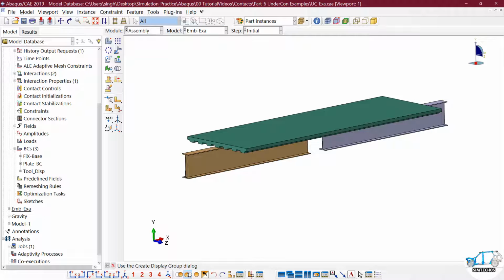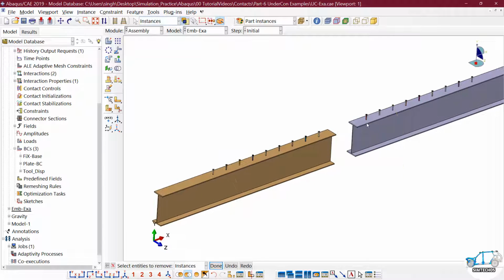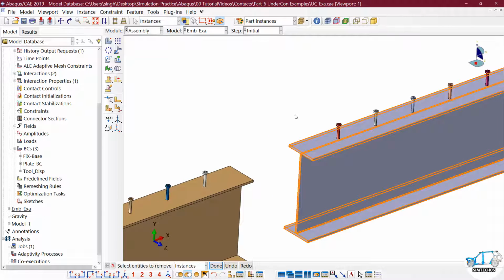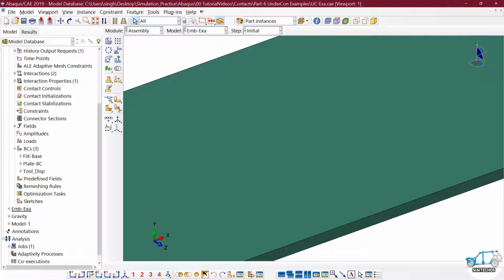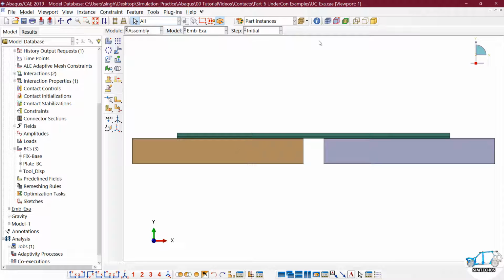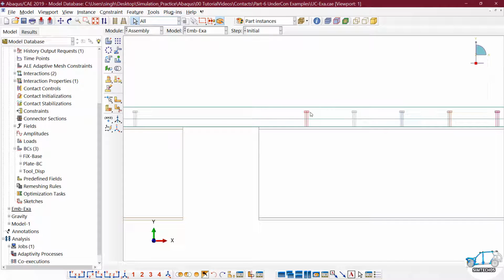Just go for hide options and hide instance. If you are not on the instance, just choose the instance and select this particular instance, which one, that slab, and click on Done. So now we have here some studs that are connected to the beams and merge within the slab. Let me show you. Just go for a standard view, go for wireframe mode, and now you can see those very clearly. Those are connected to the beam but merge into the slab.